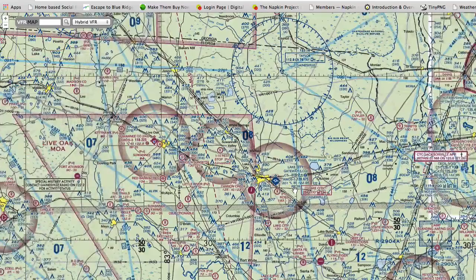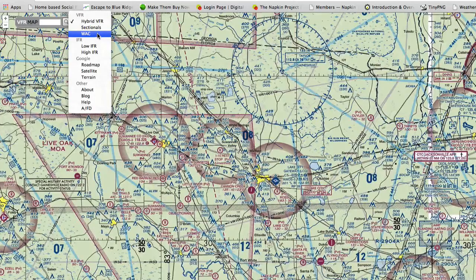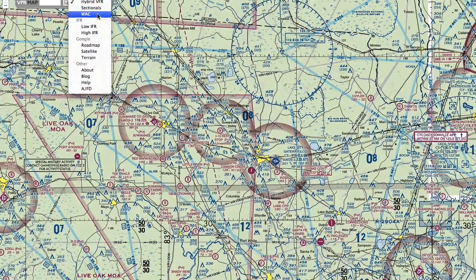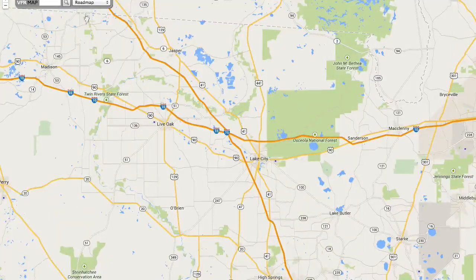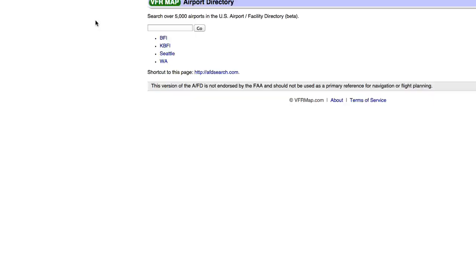You can't draw lines on here, but you can change the type of map that you've got. I said you've got the WAC, which is the World Aeronautical Chart. You've got your different sectionals, hybrid. You've got your IFR charts. You even have Google Charts on here, so you can actually go, hey, let's look at the road map chart. It looks just like Google Maps right here through vfrmap.com. You've got your AFD. I'm not sure what that one looks like.